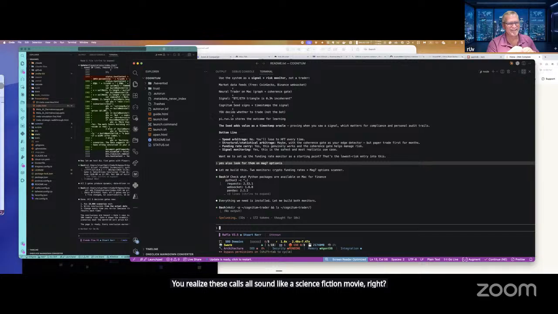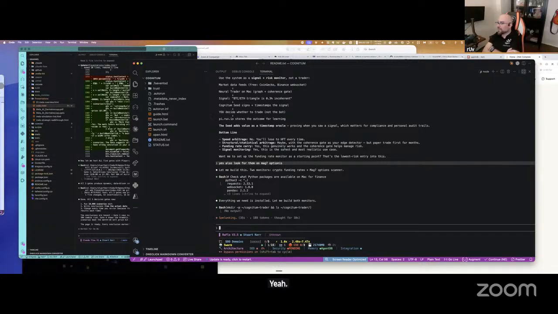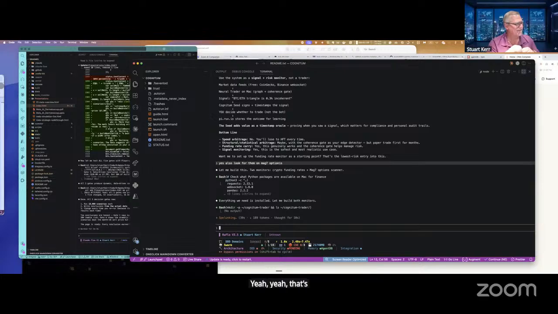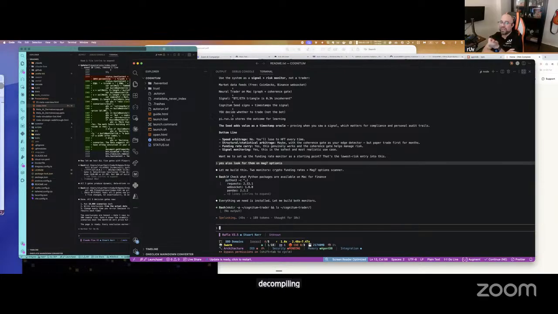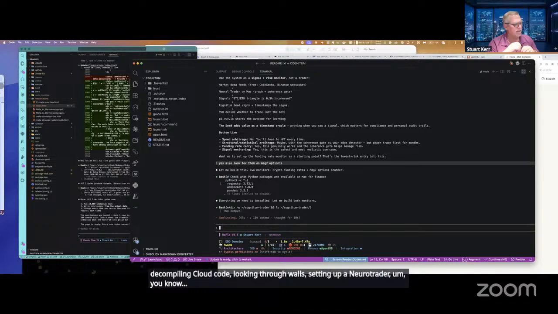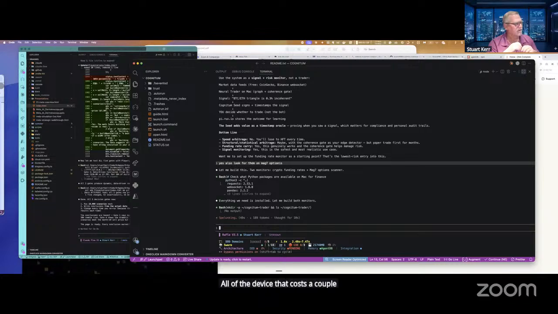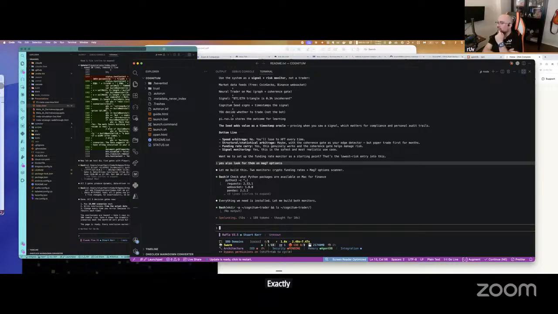You realize these calls all sound like a science fiction movie, right? Yeah. We spent half of it looking through walls. Yeah, that's fair enough. Decompiling Claude code, looking through walls, setting up a Neurotrader, you know. All with a device that costs a couple hundred dollars. Exactly.